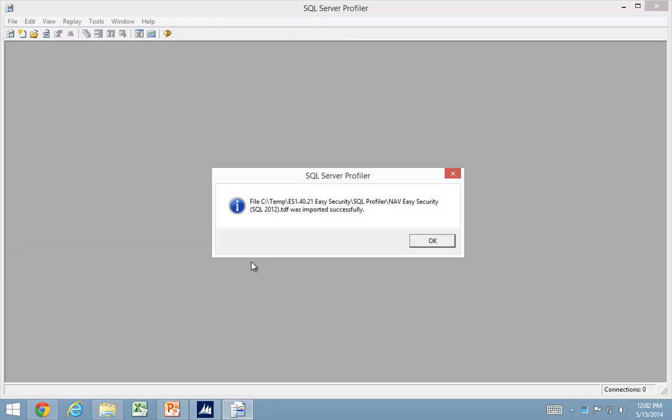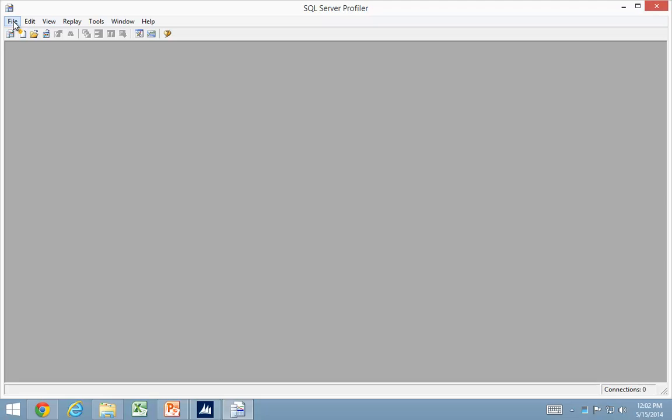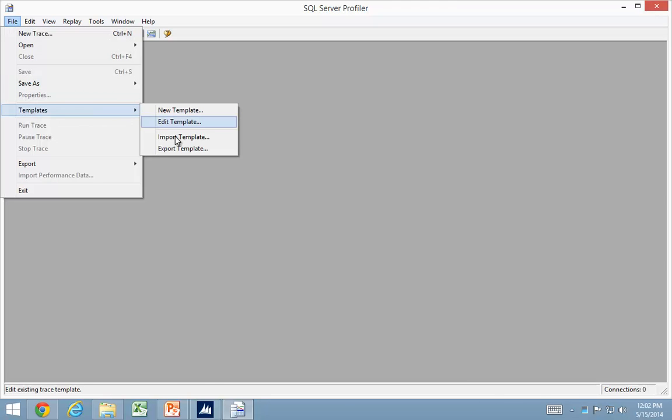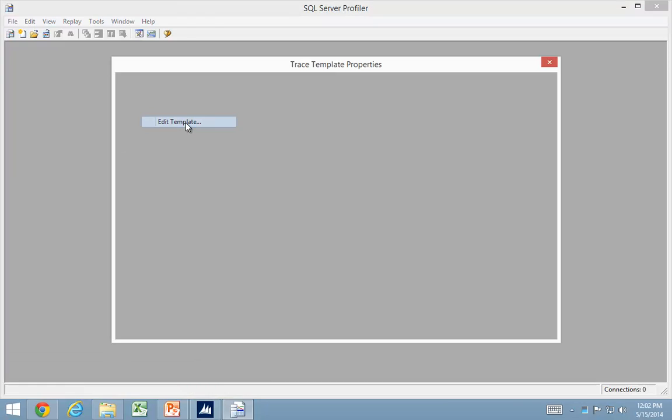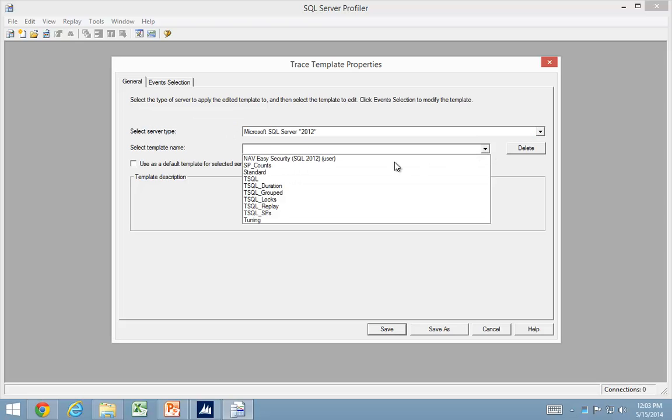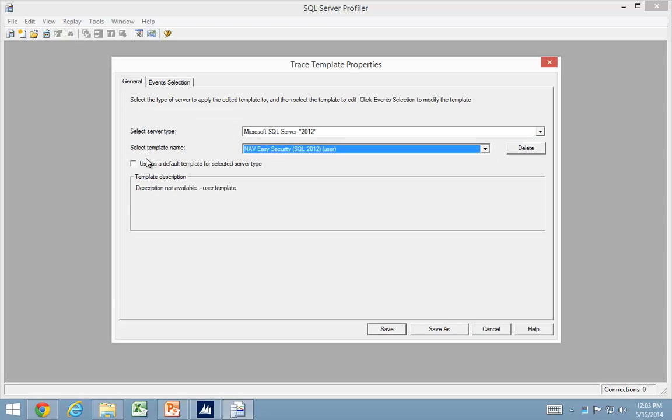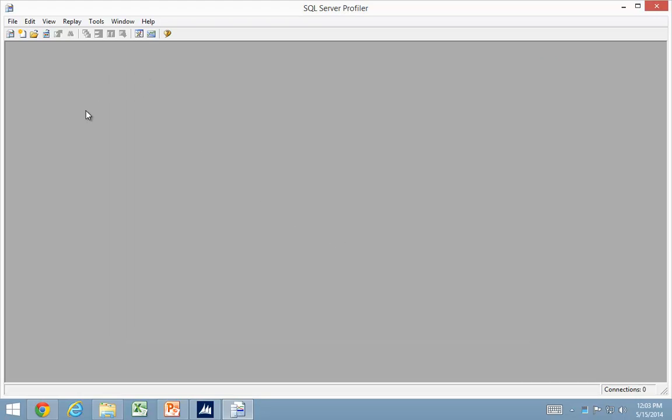The 2012 template is down here, and I just imported this one. I can also make this one my default. So if I edit my template and I'm looking at 2012 NAV Easy Security, I'll use this one as my default one. So the only thing you use the profiler for is recording, then you can do that.